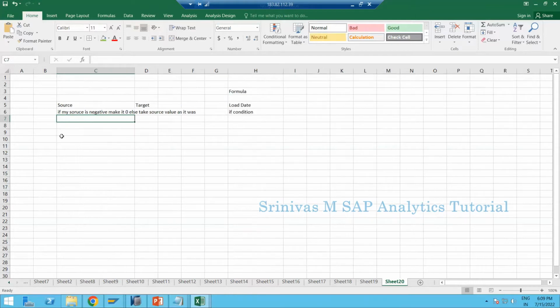So what exactly is it? If from the source I am getting -9, then in my target I want it as 0, because any negative value coming from the source I want to make 0. And if I get a positive value, for example 5, then I will take it as it is, 5. This is one kind of logic, and I can derive this kind of logic in the transformation by using this formula.